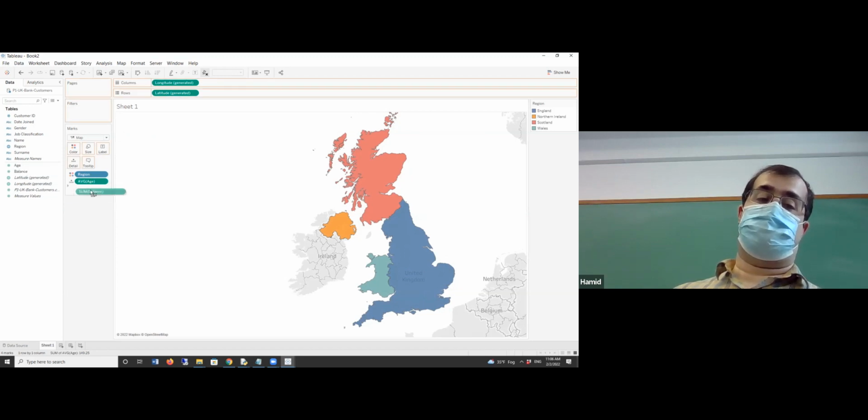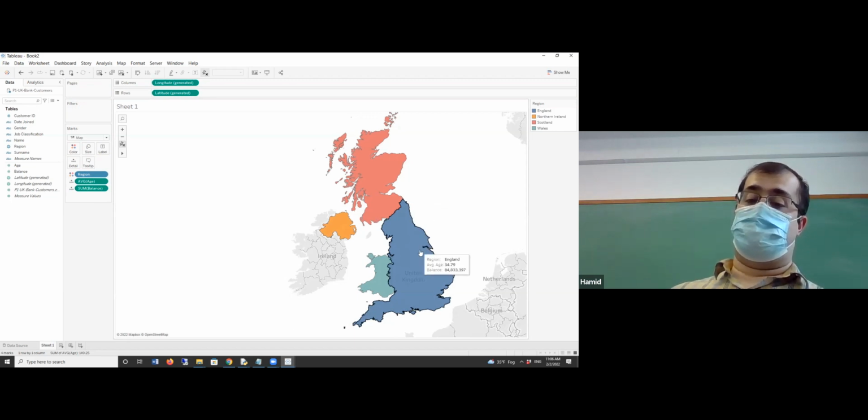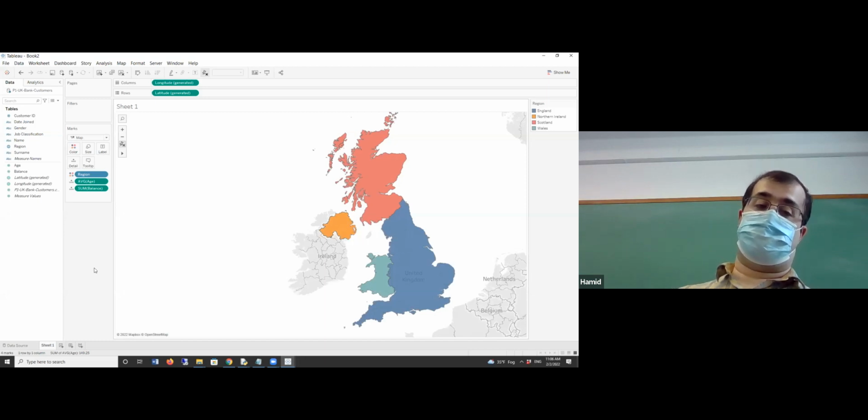Maybe balance. So let's just drag and drop balance. Sum of balance here could make sense. So yeah, UK is 84 million, Wales 2244, Scotland, and Northern Ireland 8 million.